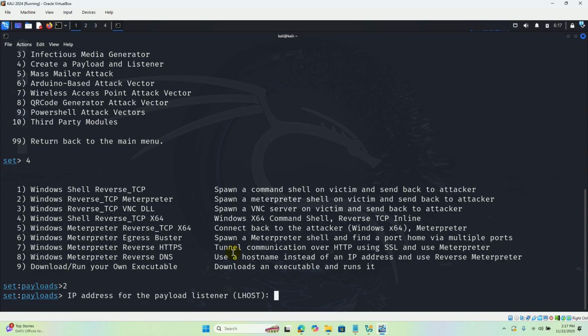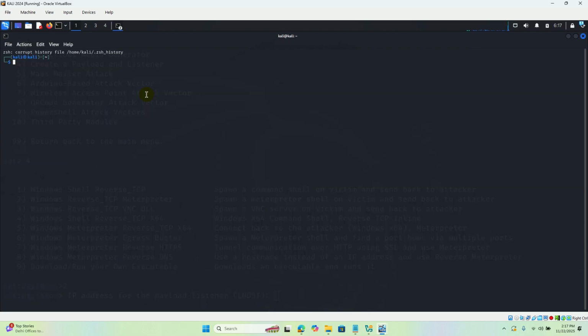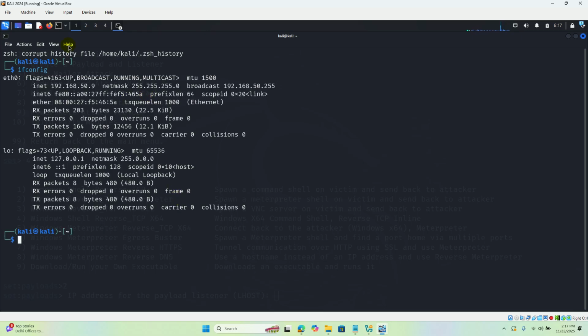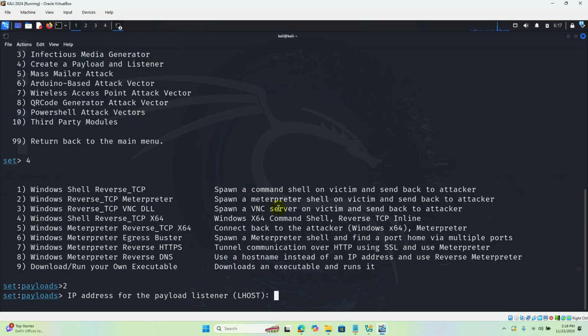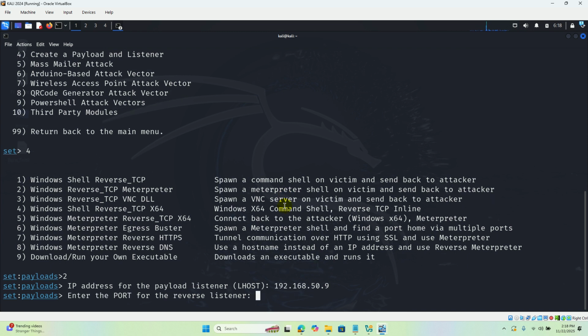We have to enter the LHOST IP address. So try to find the IP address of this attacker system, Kali Linux, using ifconfig. Then the LPORT for the reverse TCP connection. This port would be running in the attacker system. So I give some port number.